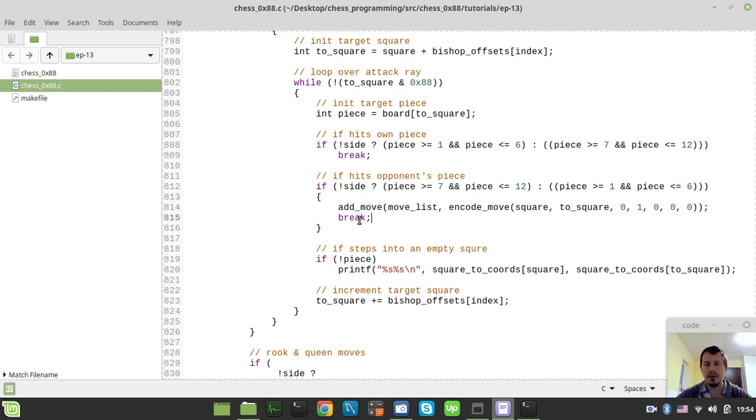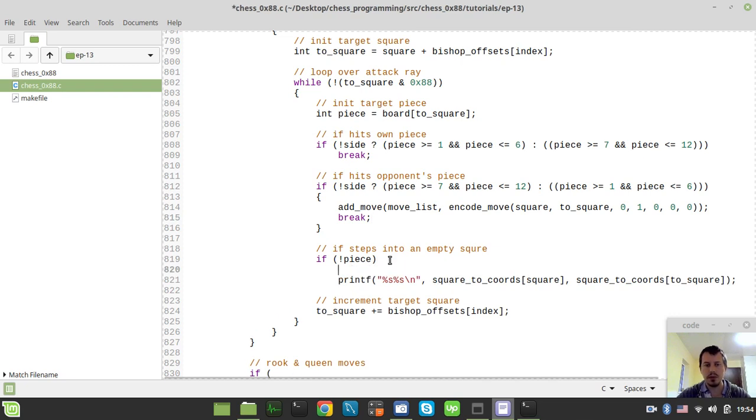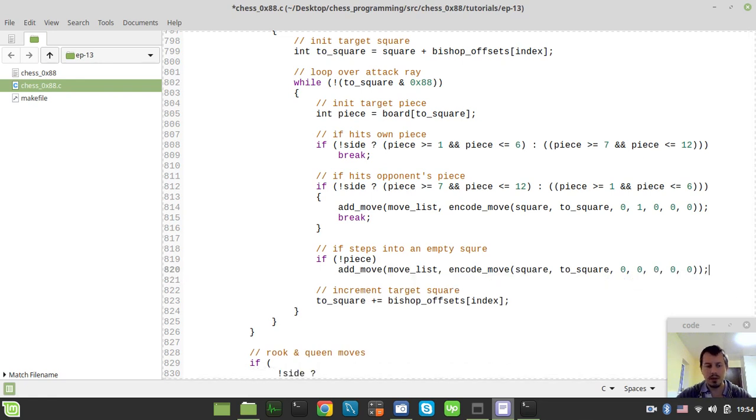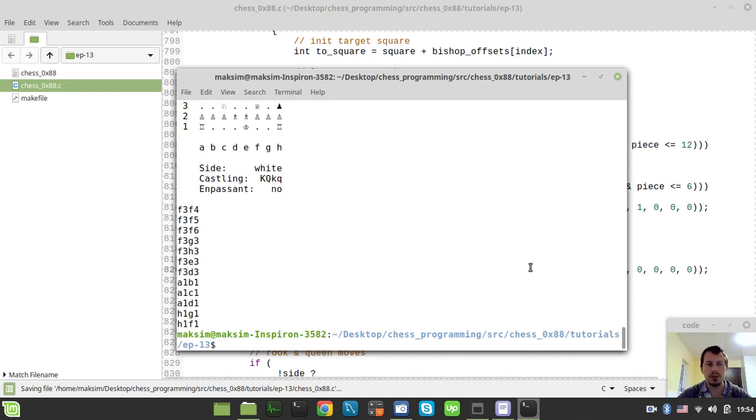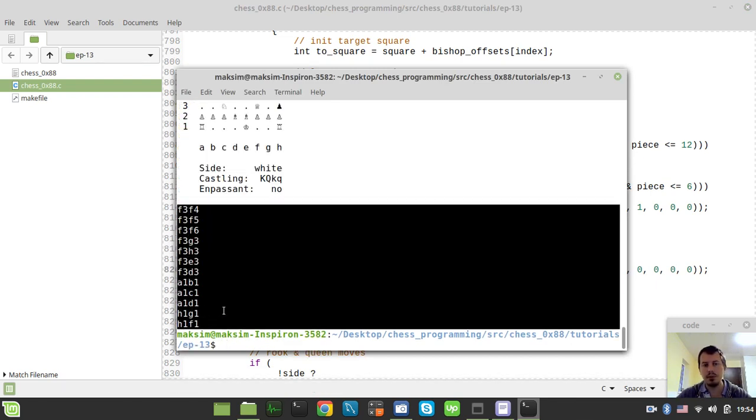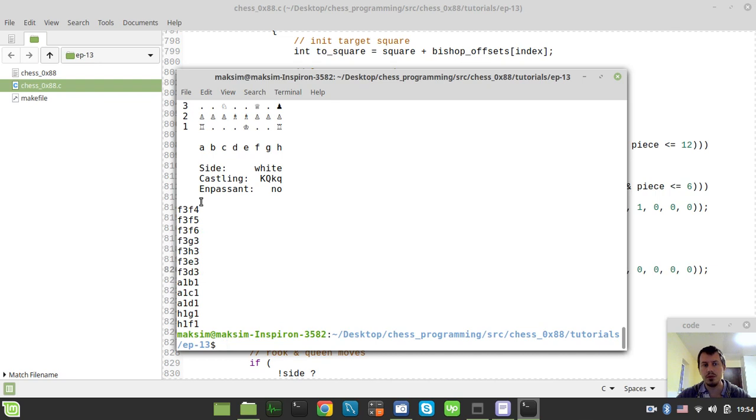And if it hits its own piece, we're not adding any moves. Steps into empty square, so this means that the capture flag is being disabled. Okay. Save. Make sure it compiles and runs. And you see the number of moves being printed is getting reduced because we're replacing those print statements with our add move function. At the very end of this job, it should have disappeared completely, and then we would have been printing them from the move list already to make sure they're still the same.